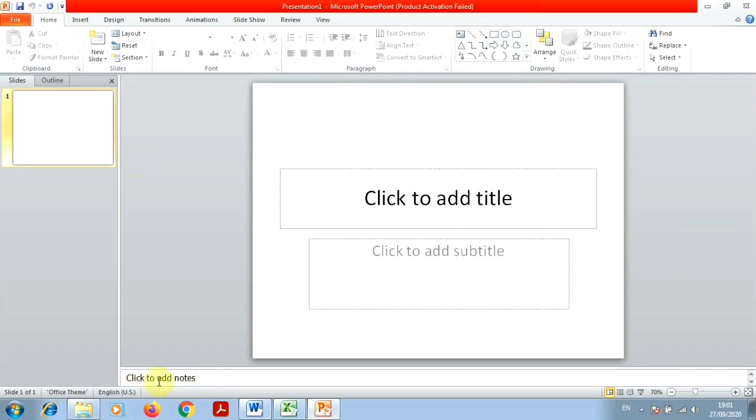Now this is a part for the notes. Click to add notes. This is for the presenter who will be presenting the presentation. This is not for the people who are audience for the presentation, who will be viewing the presentation. This is not for them. This is for the person who is making this presentation or who will be showing this presentation to others. For him, this is some kind of notes that he can write here. Okay.